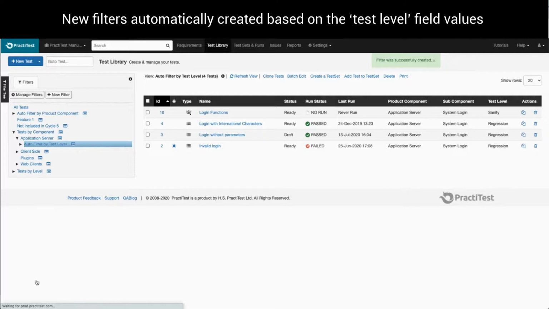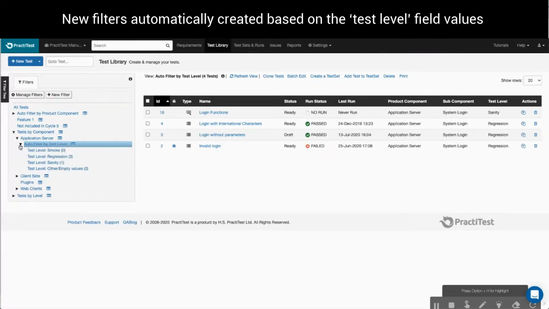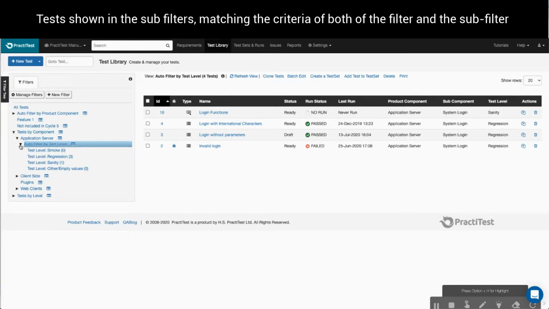Now back in the test library, we see a bunch of new filters automatically created based on the test level field values. The tests that we see here are the same 4 tests we saw in example 1, tests that fall under the application server component. And this time we see them also based on their different test level values. In this case, we see that 3 tests related to regression and 1 test for the sanity test level.